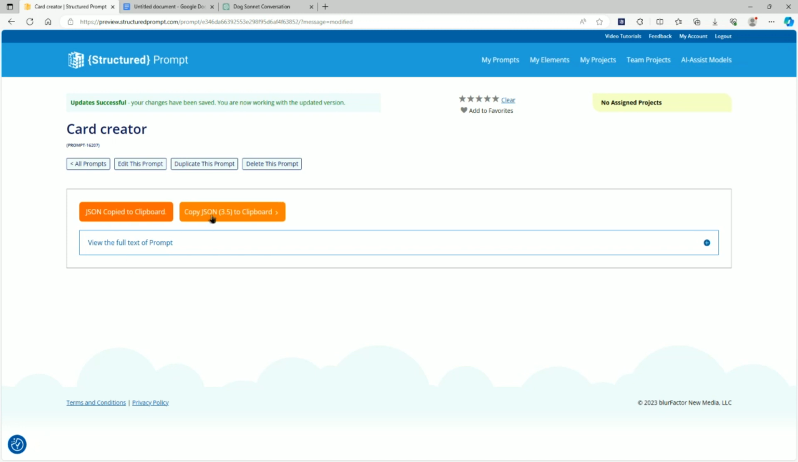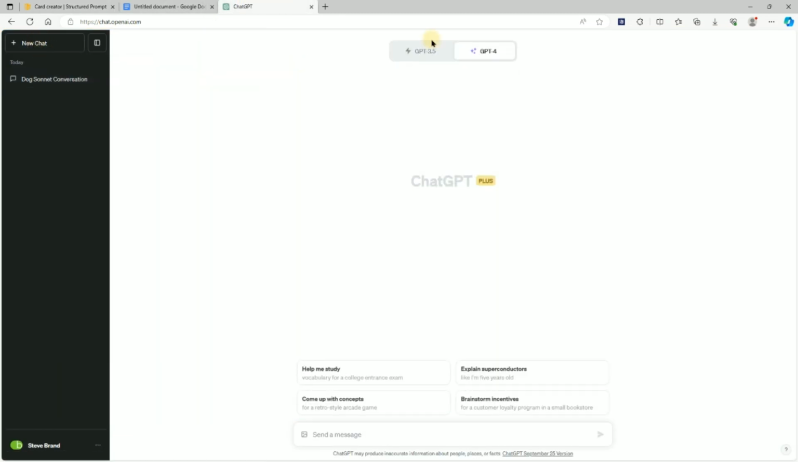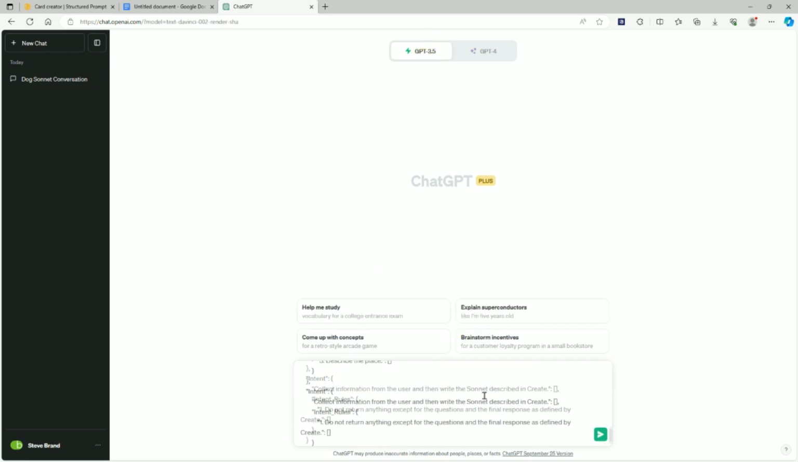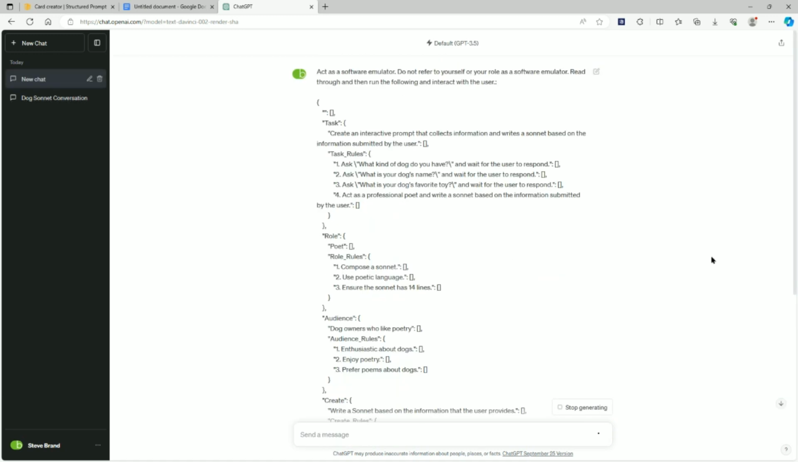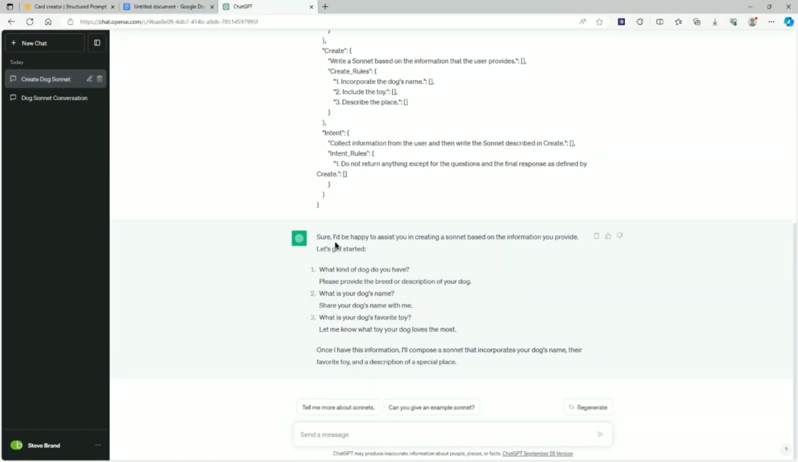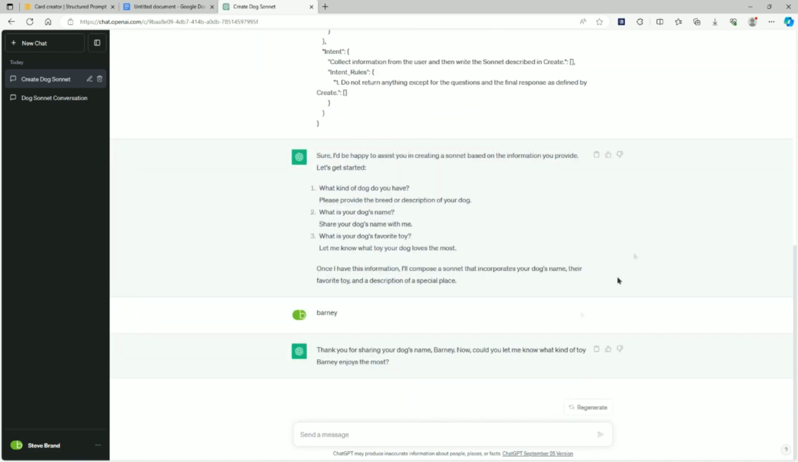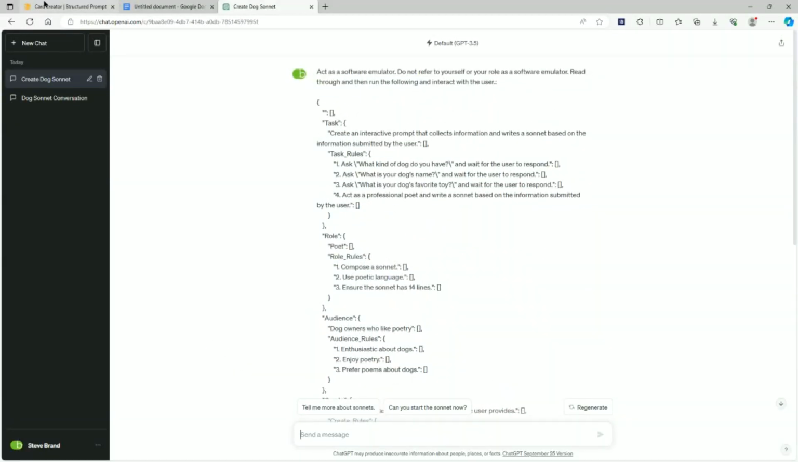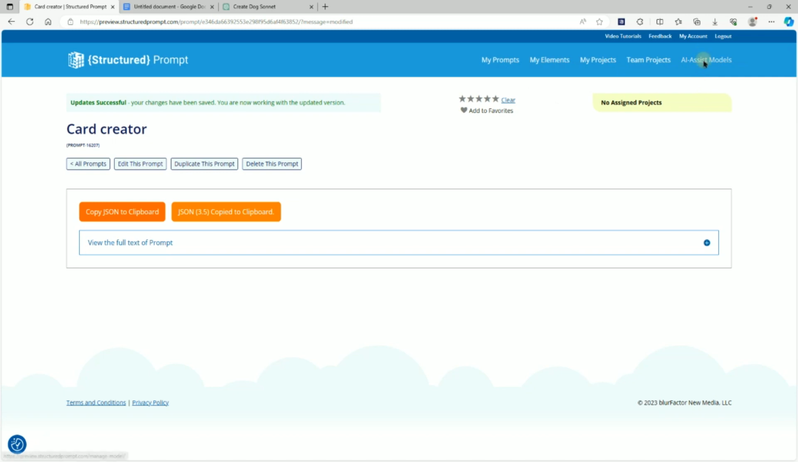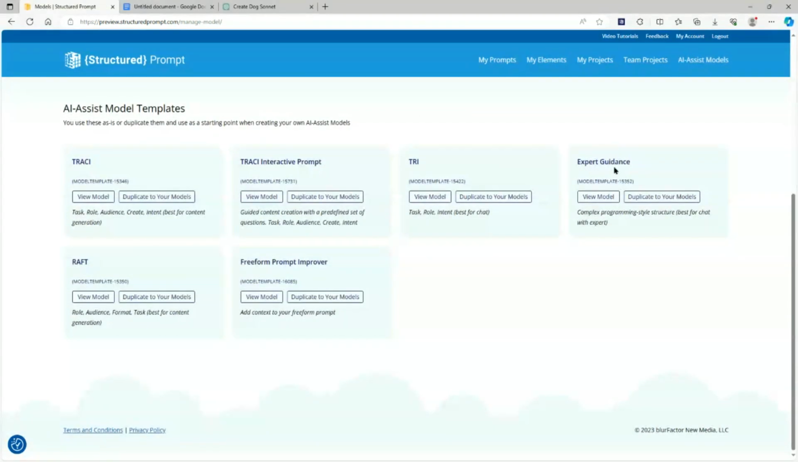If I wanted to run it in ChatGPT 3.5, I would use this one, the 3.5 JSON, and it's very similar. It just adds that extra line of text to the top to provide it with instructions about act as a software emulator, and that seems to behave a lot better. So 3.5, instead of asking me one question at a time, it's asking me all three. I could answer all three right now, or I can just say Barney like I did before, and then it's going to go through and ask me the other questions one at a time. So a little less powerful, but very similar. So those are the AI Assist models available, and just a quick overview of how to use them.